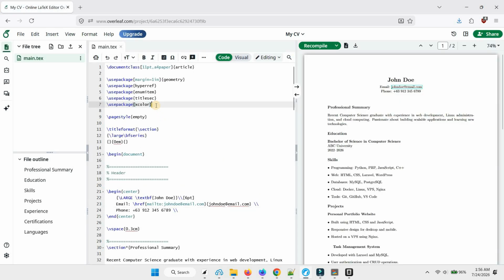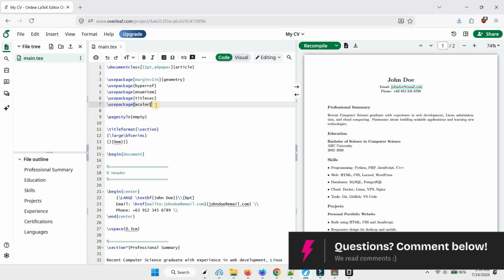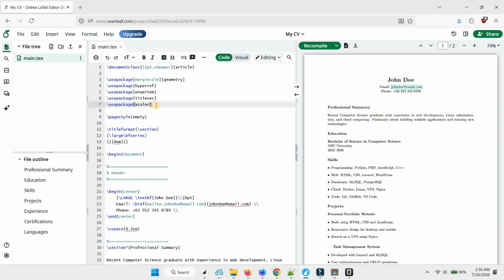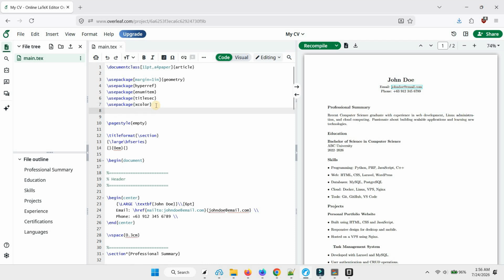Then to change font, we will use a package, and that depends on what font style we want to change. If we want to change it to Palatino, we will use package mathpazo for Palatino and click recompile. And the font style has been changed.